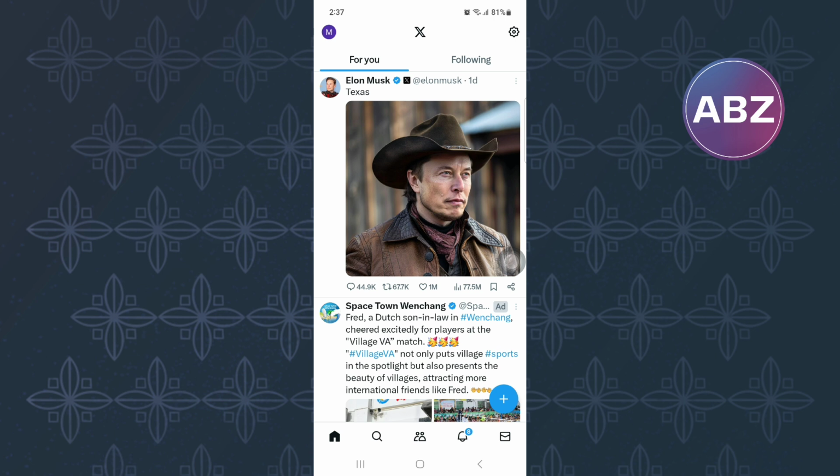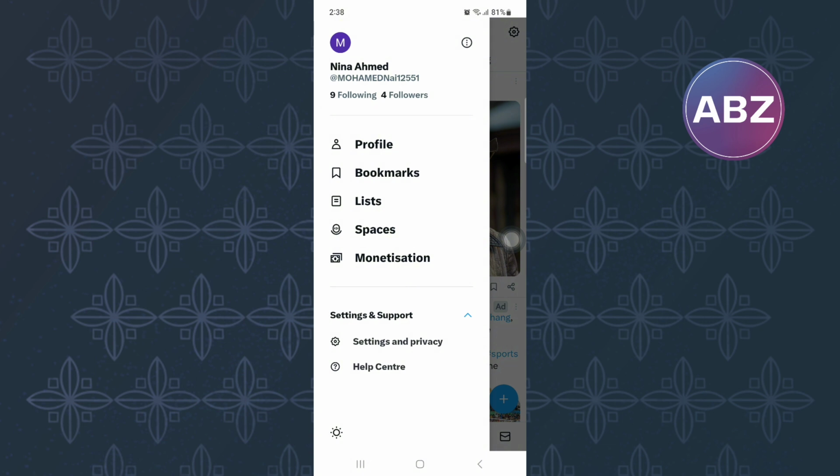First, open and launch the X mobile application just like you can see here. This is the homepage of the app where you will see all the tweets that have been shared by people. From there, tap on the profile icon at the top left corner of the screen. A side panel with several options will appear as you can see here.